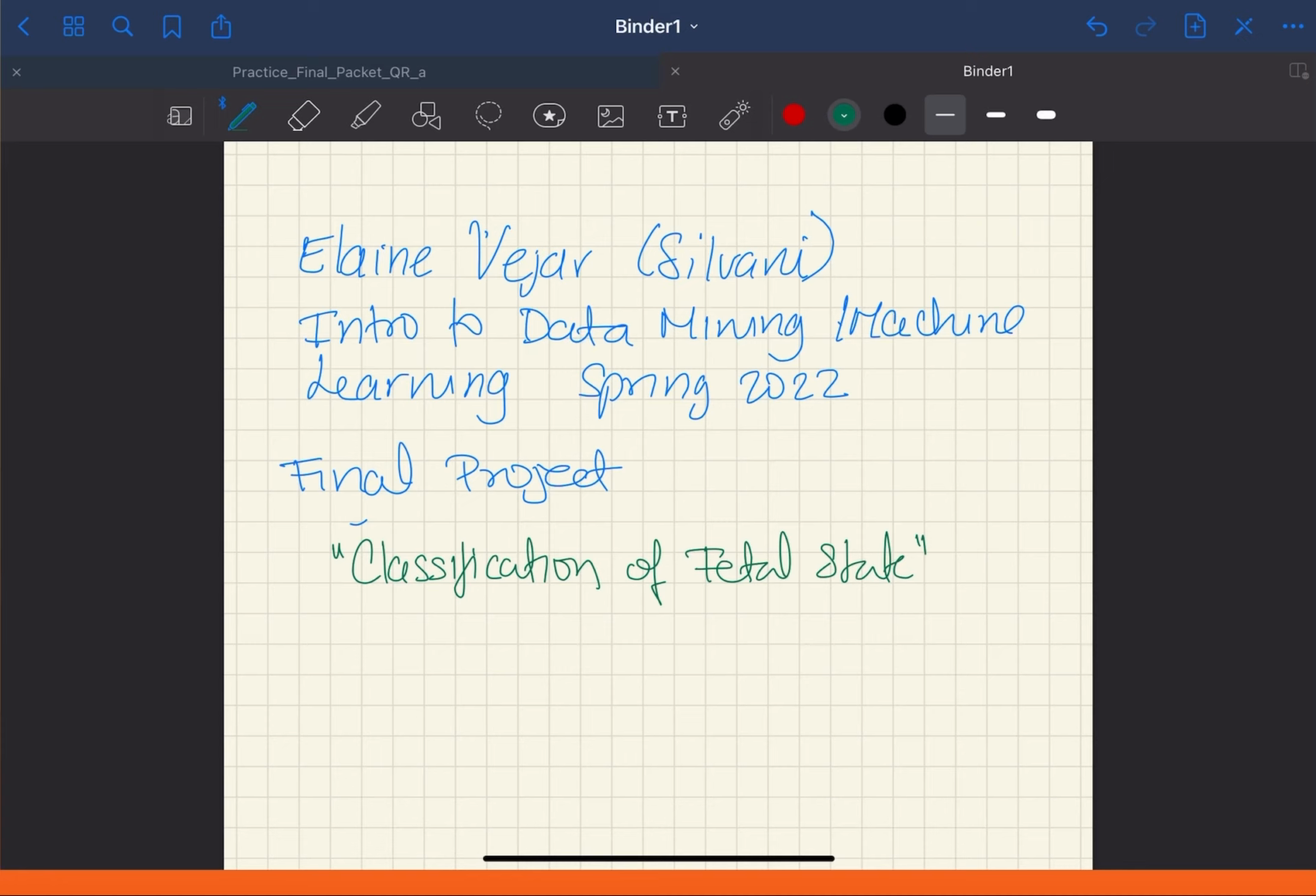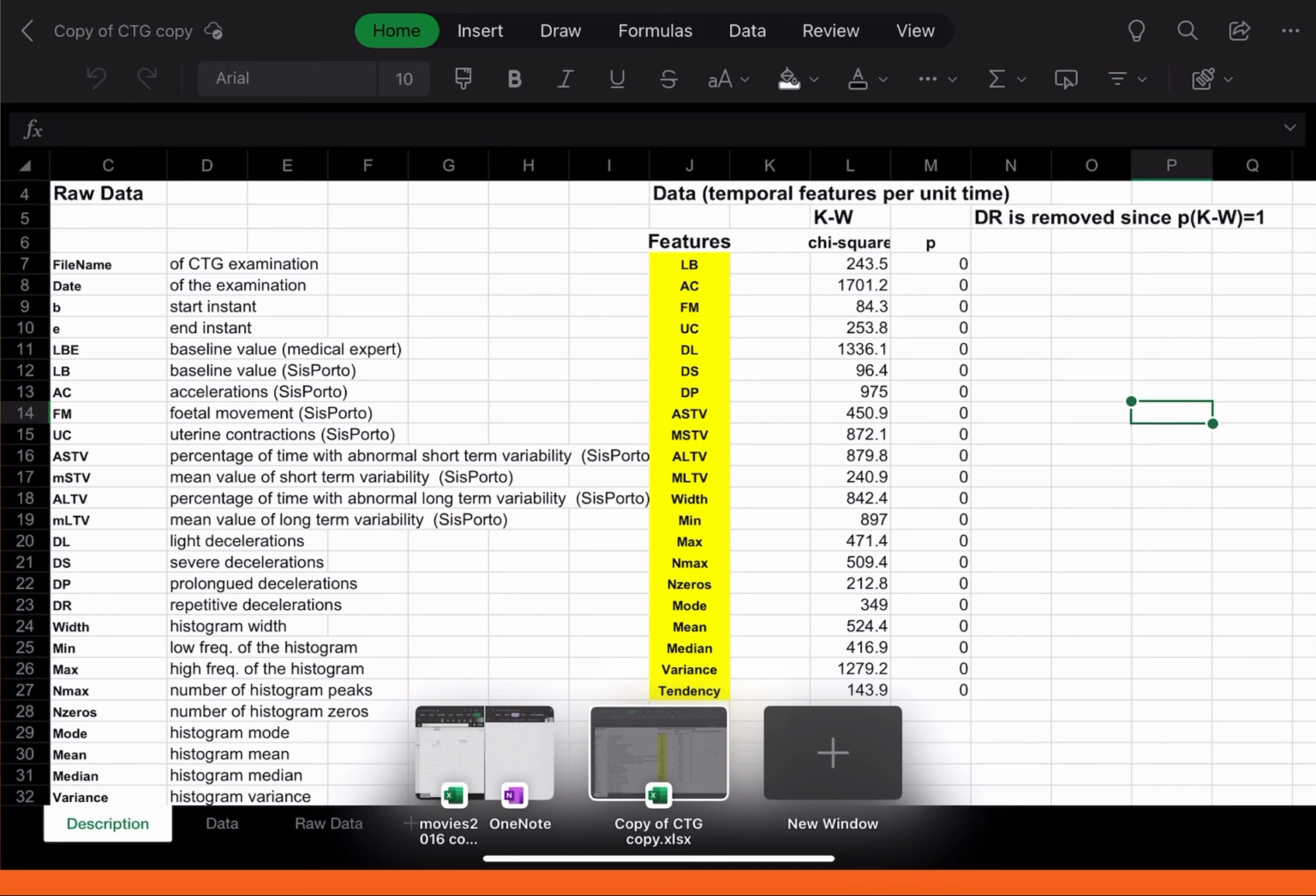The title of my project is Classification of Fetal State. Before I tell you a little bit about my code, I want to tell you a little bit about the data and why I chose this data. This is a data set I got from the University of California, Irvine. This data is recorded from cardiotocograms, which are basically assessments, measurements that are recorded from pregnant women during the third trimester to monitor the well-being of unborn babies.